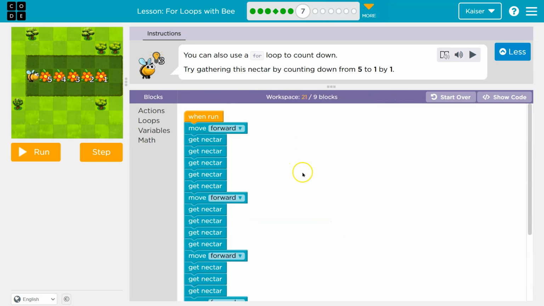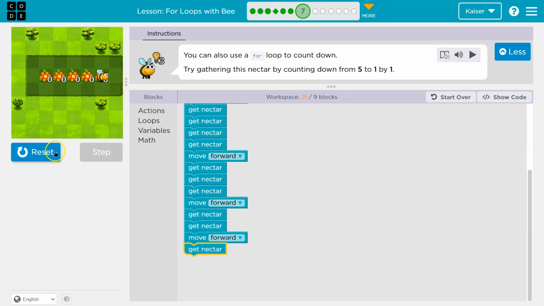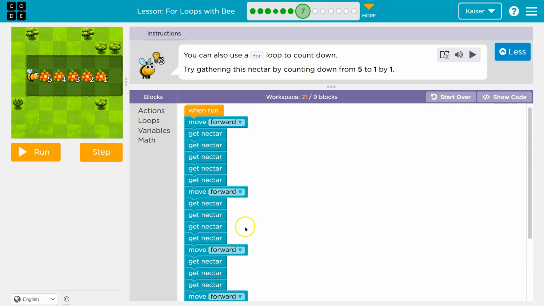Now, this isn't the answer, but it will work. Look. Boom, boom, boom, boom, boom, boom. Obviously, I am way over on blocks. What I would call this is hard coding. I just put out exactly what we need. But now I can see we only move forward once each time, once again.